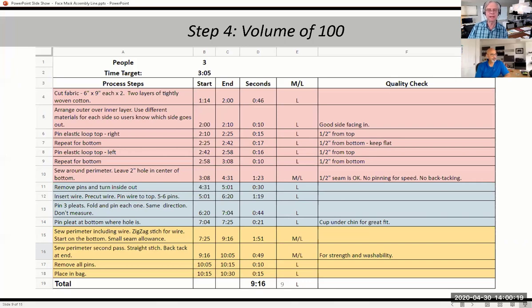And these times were taken directly from Victoria's video. So these are the steps to build a particular style of face mask. And I've colorized the different stations. So the first group through row 10 would be the first station. So the first person would be doing those steps. And you can see M and L stands for machine and labor, that first station needs a sewing machine. So a sewing machine would be available at station 1.